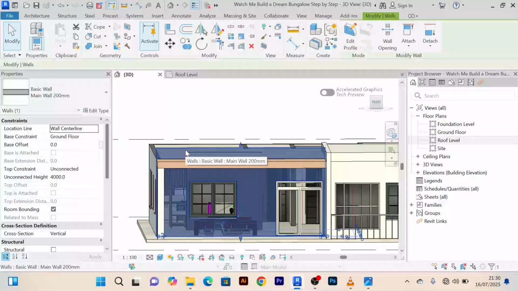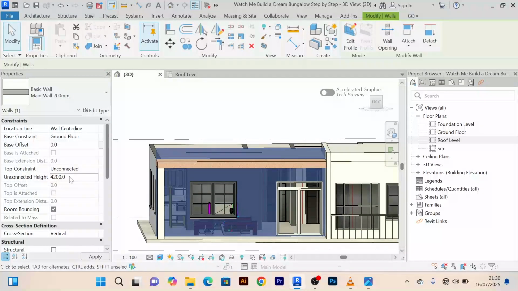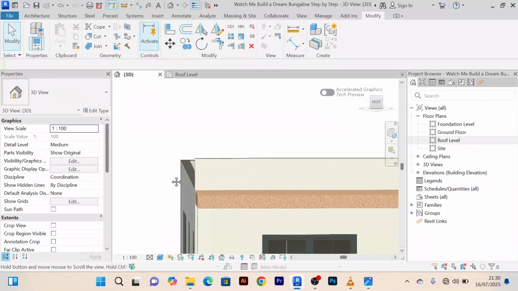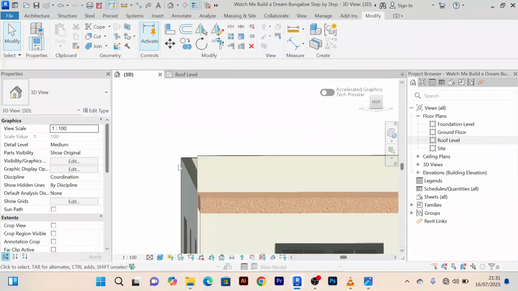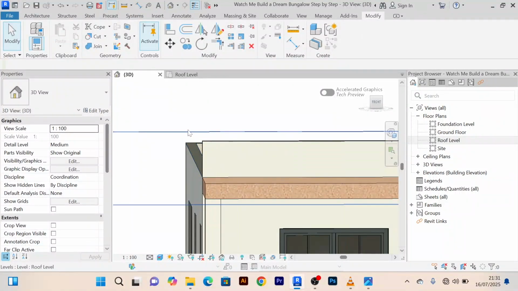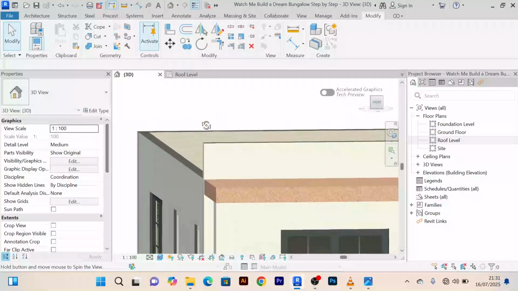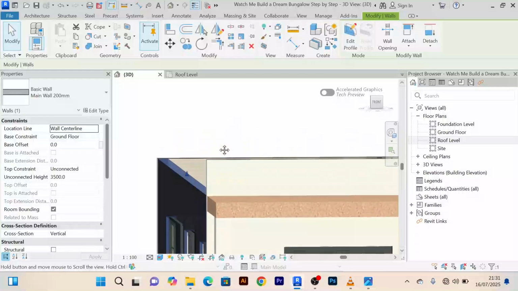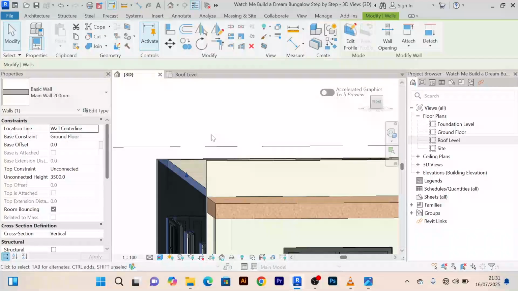So I'll click on it again. I'll change it to 4.2. Just note that this wall that we have created would ideally have been a parapet wall. However, we have not done that because our roof is really just a slab. So now I can also change this to this. What I'll do, I'll just align them.